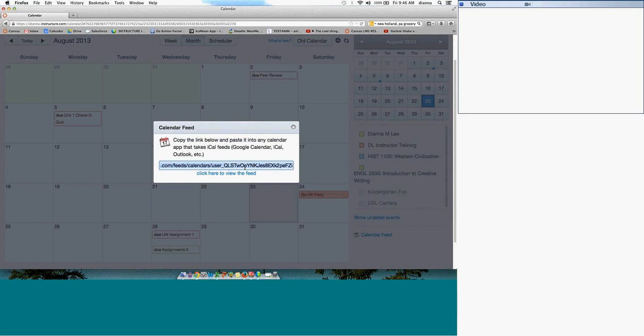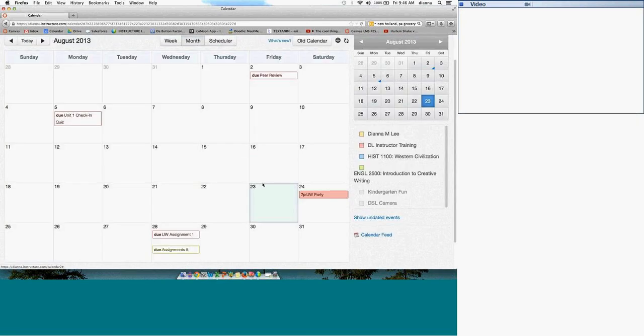But this will allow you to, and especially for students, this is great because then their Outlook calendar, whichever calendar they use, will have all of their assignments populated on it, along with their work schedules and other events that they have going on. So this is a great feature to have, especially for students.